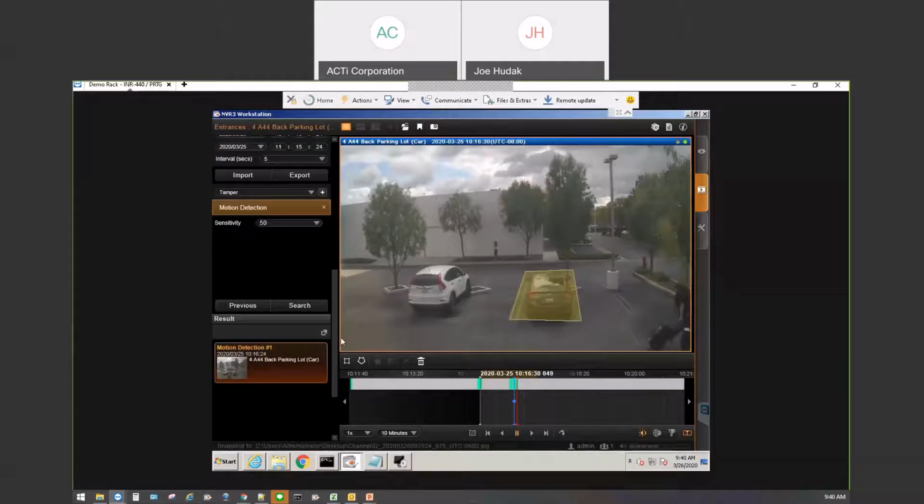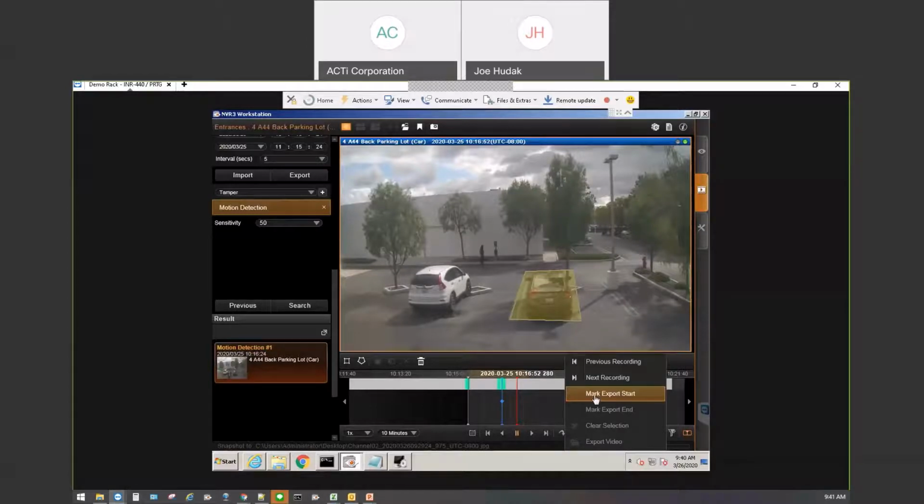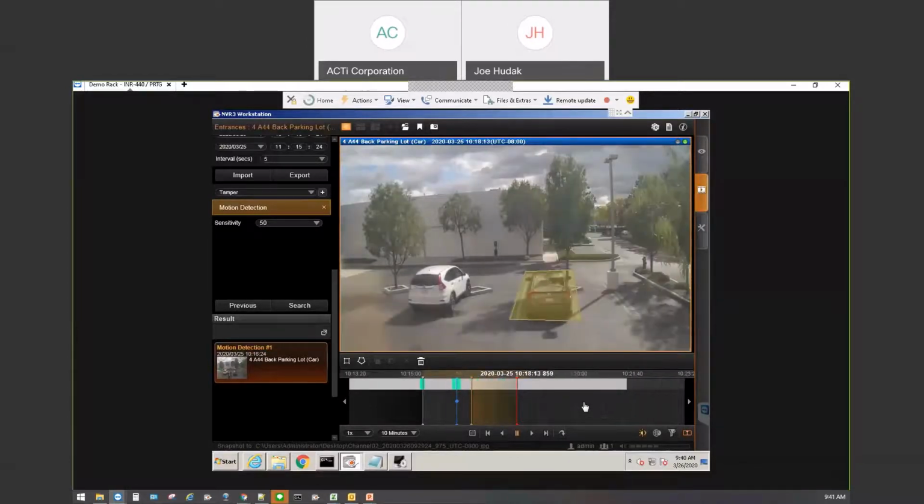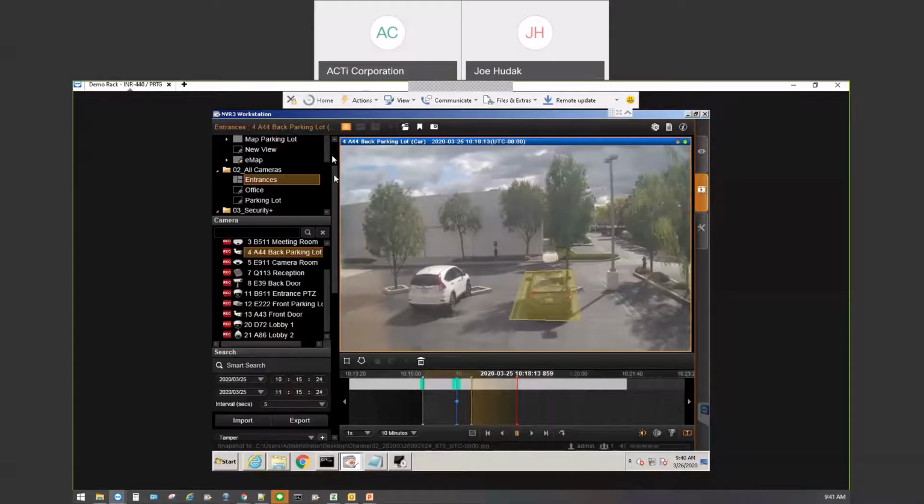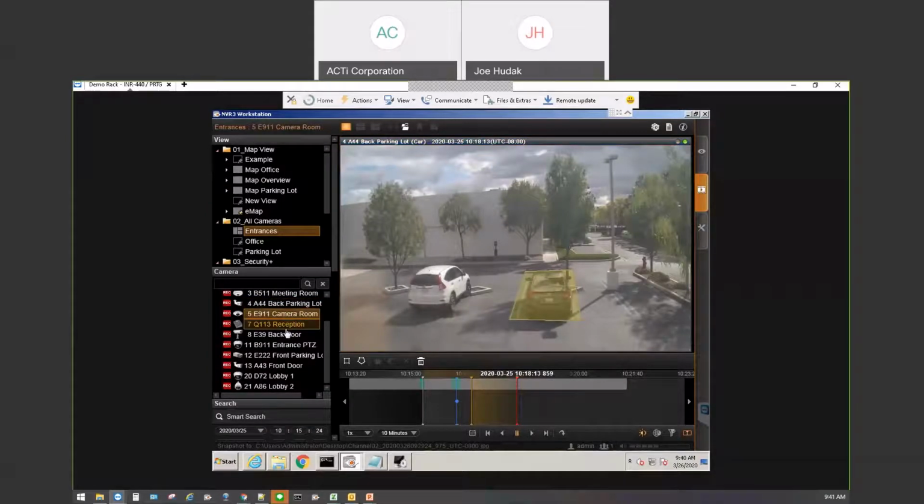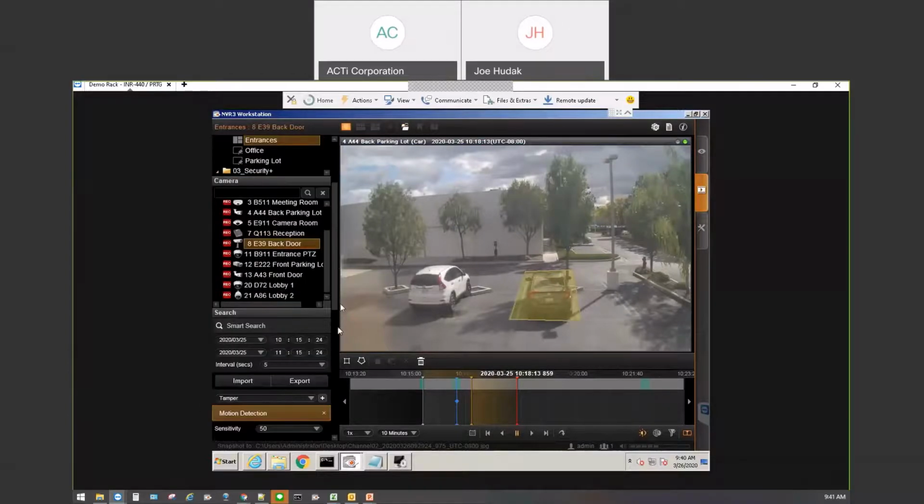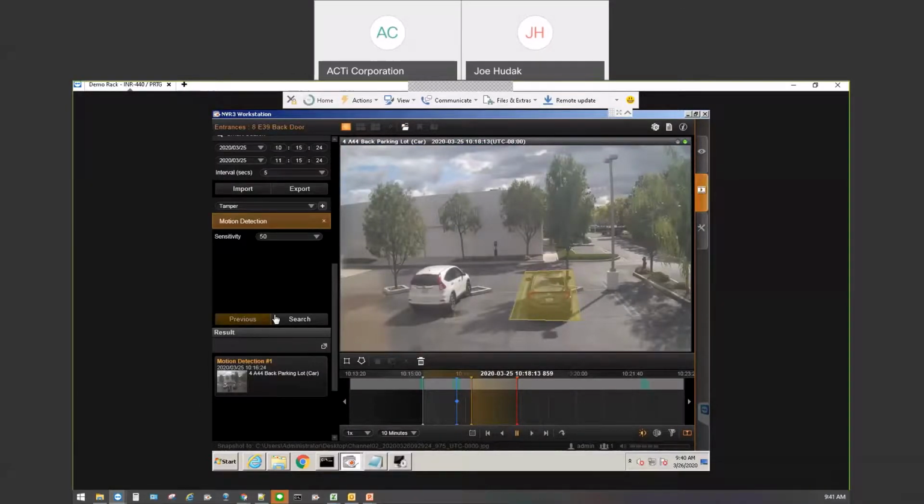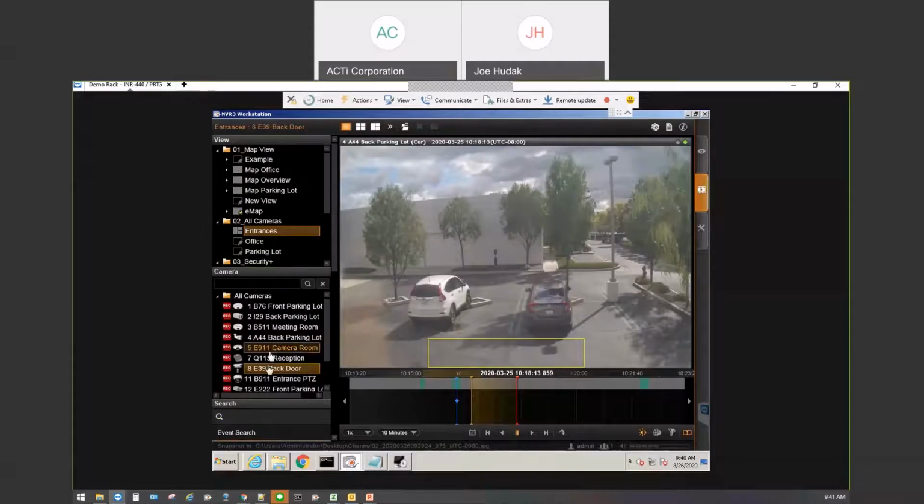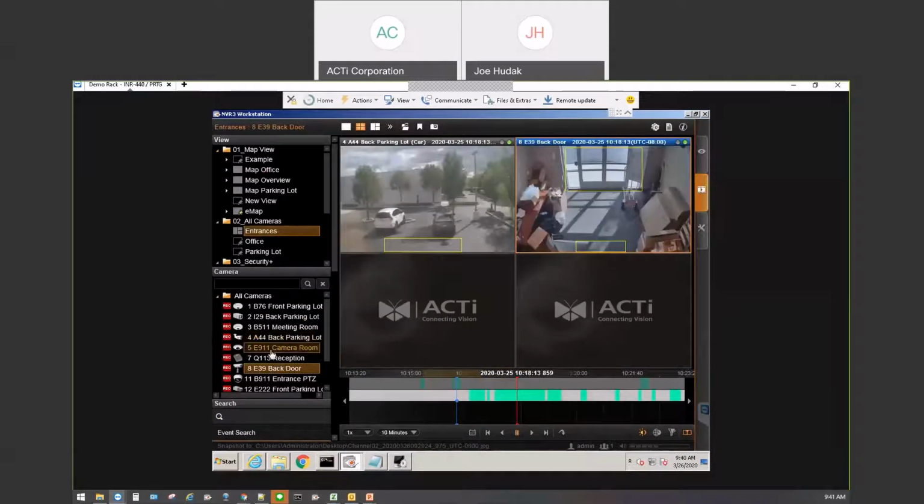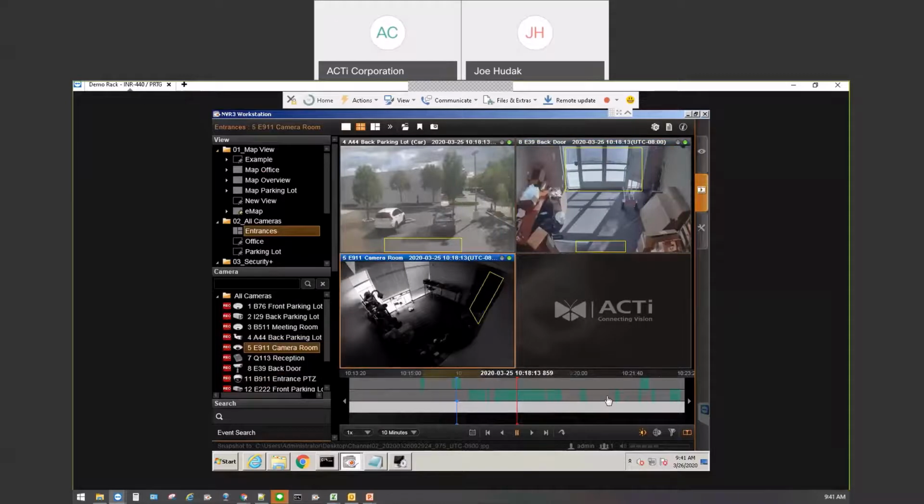Once we've found an event that we're actually interested in exporting and sharing, we can go ahead and right-click Mark Export Start, mark the end, and again, we could have multiple cameras on view at any given point. So I'm going to go ahead and add a couple more. So let me just exit the Smart Search, and now I can add a couple more cameras. And like I said, you can go ahead and start the export time. You can go ahead and then end it.